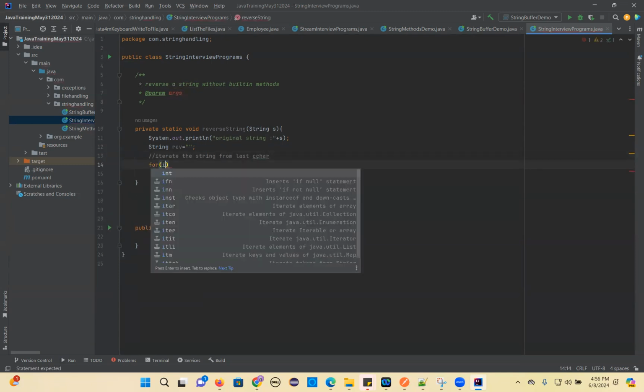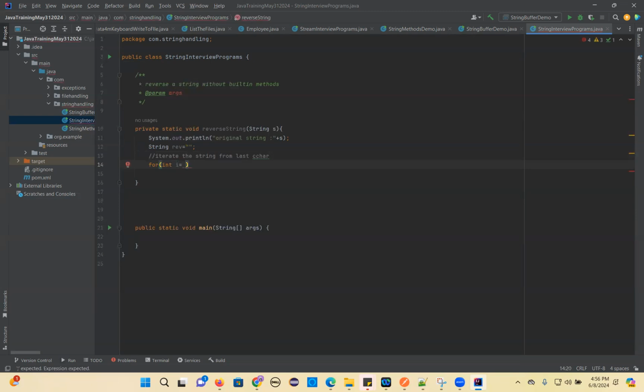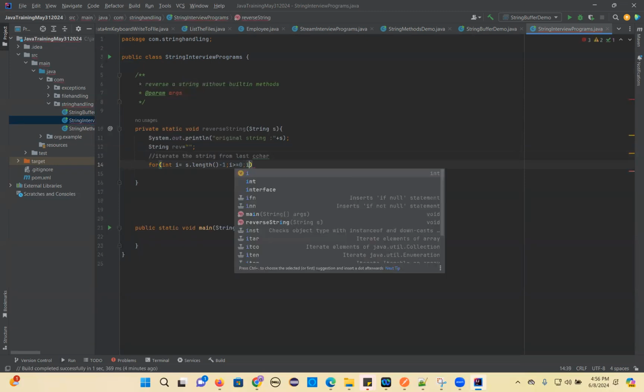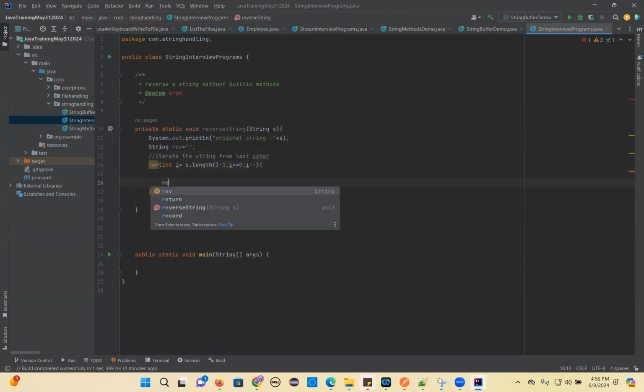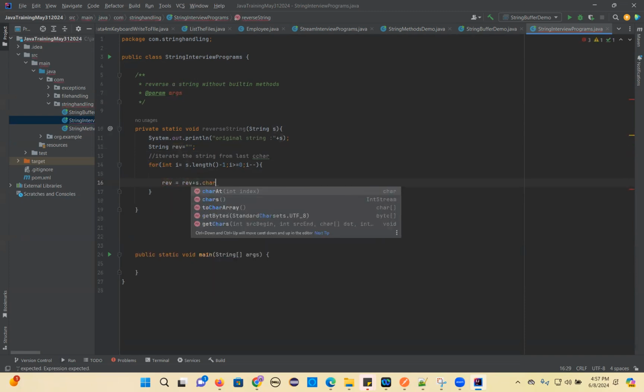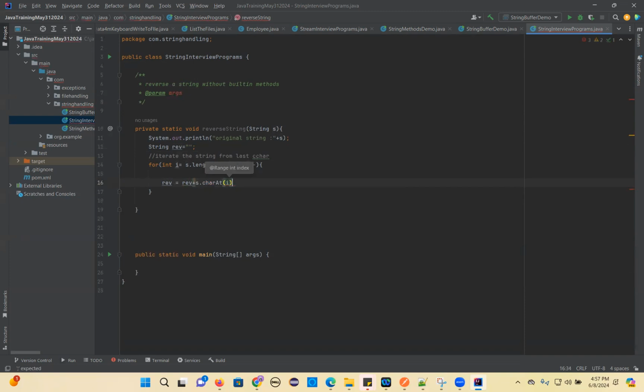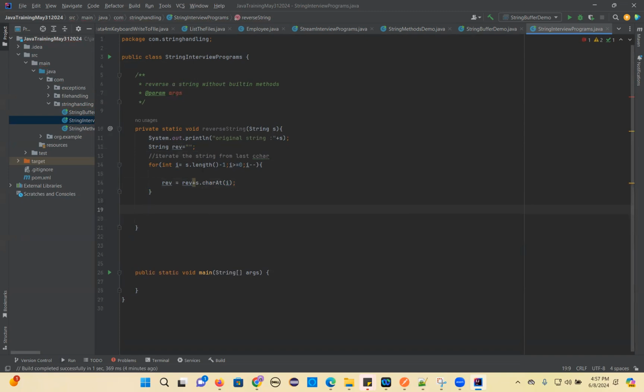For int i equal to the last character, so s.length() - 1, while i is greater than or equal to 0, i--. Now reverse equals reverse plus s.charAt(i). Automatically it will reverse. You can just check by printing this. That's it. You don't need to do anything.